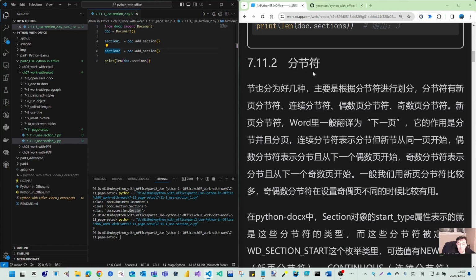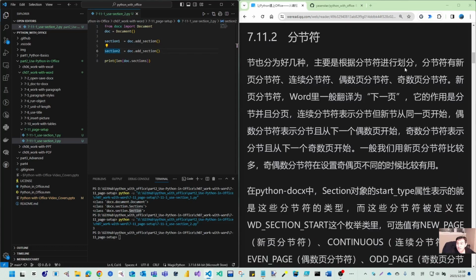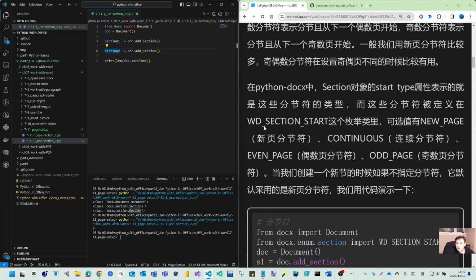So the section divides the document. You have multiple symbols to divide the section. One is the new page, or continuous, or there's an even page or odd page. So when you have a section in Word, it is translated into a next page. So you use the section to split the page. That is put into this WD section start class, and we have this for the type.